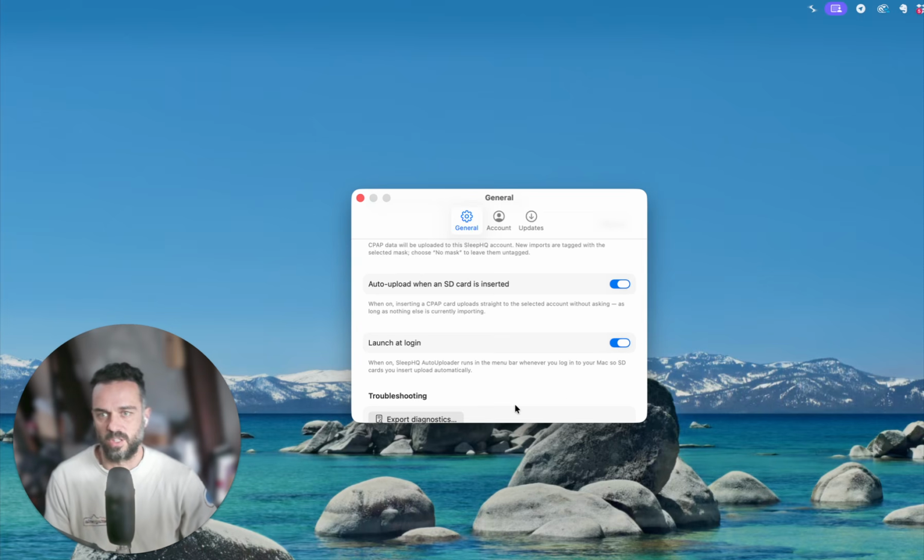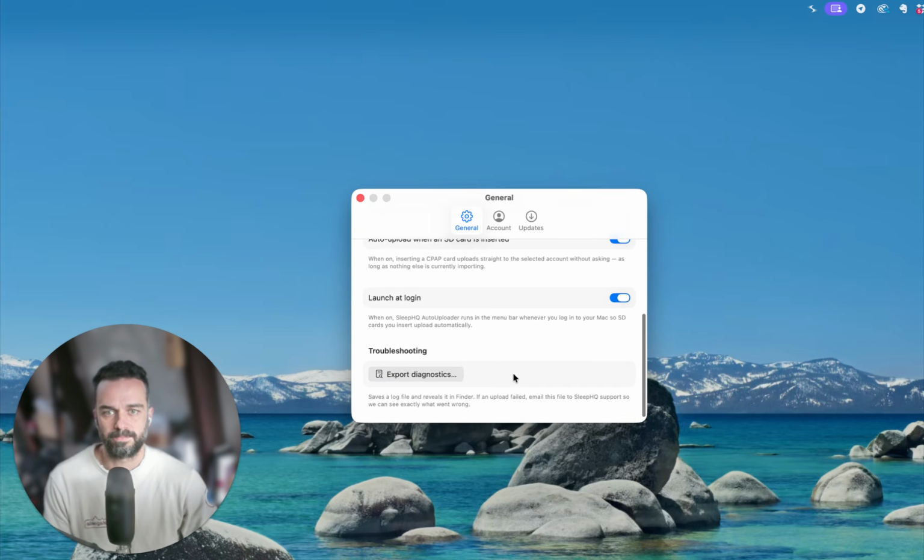Or just say launch at login. And that's the default. So that's automatically going to be on by default when you install the app.